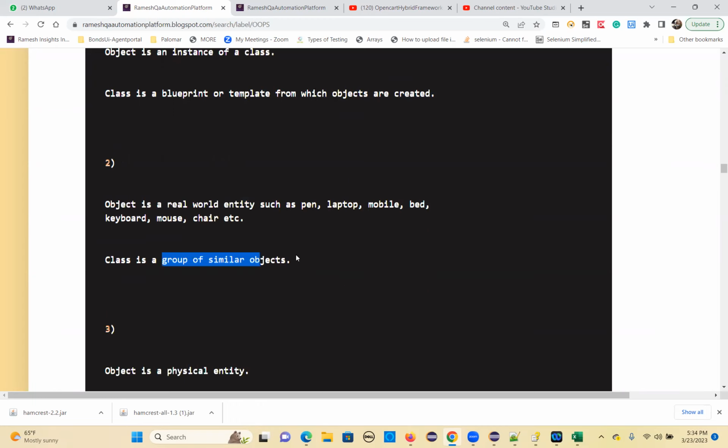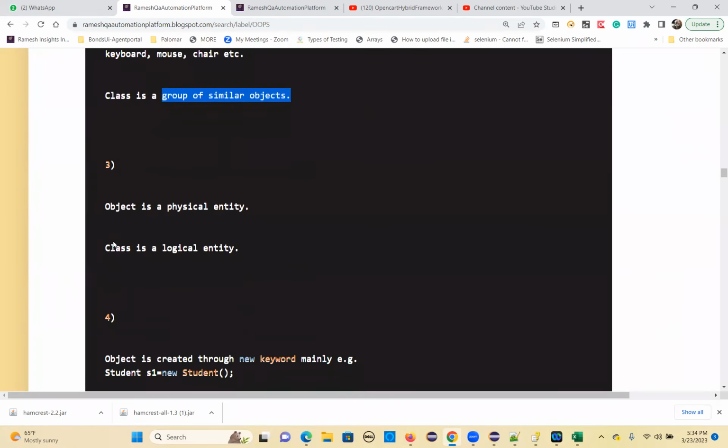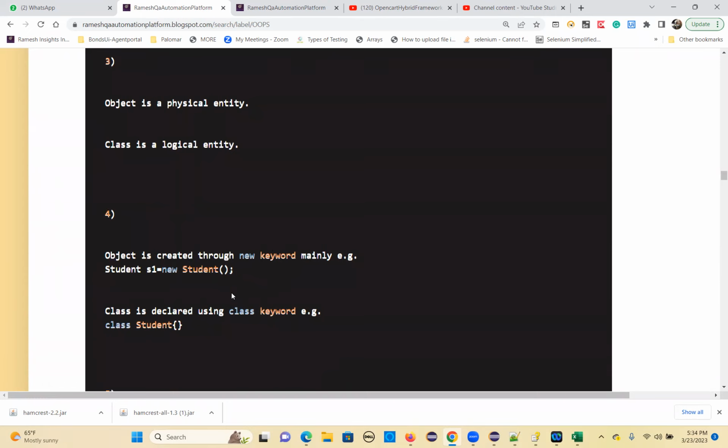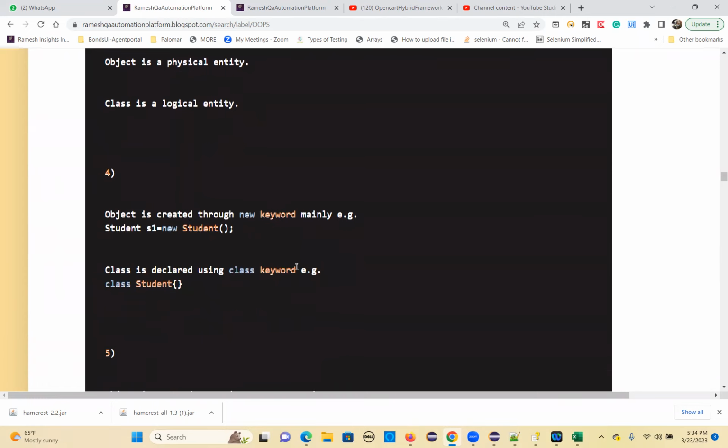A class is a group of similar objects. It's just a template. An object is a physical entity, a class is a logical entity. An object is created through the new keyword, and this is how we create an object for a class: ClassName reference = new ClassName(). A class is declared using the class keyword followed by the class name.